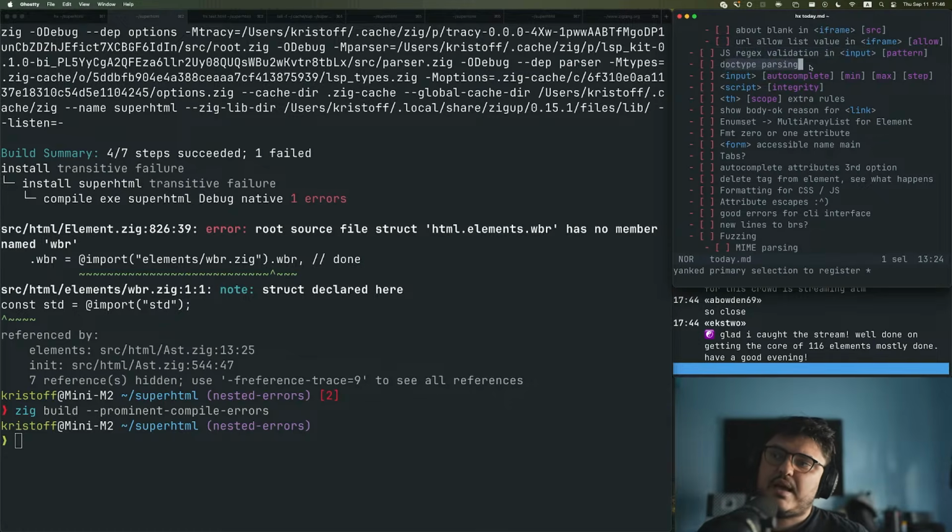Doc type parsing. I am parsing the doc type string wrong. I was young and naive when I started writing the parser code for the doc type, and I didn't realize how peculiar the spec was. So I implemented it wrong. These guys need to turn into to-dos.